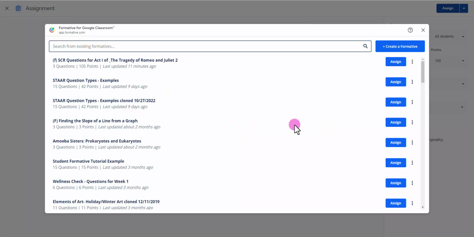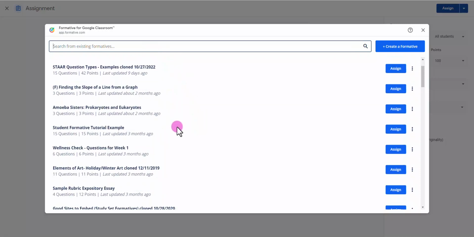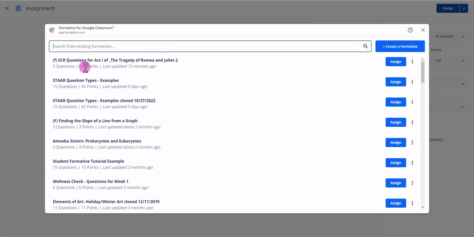Now that formative has made the connection with my classroom, I'm going to find the formative I want to add, and it just happens to be at the top here, but if it wasn't, I could search for it or scroll down. But since the first one is what I want, I'm going to click Assign.